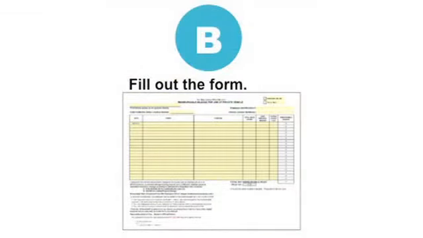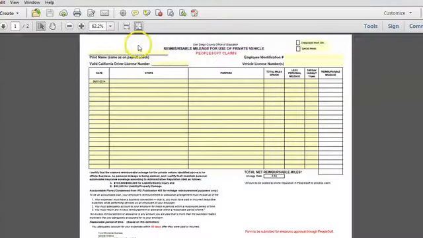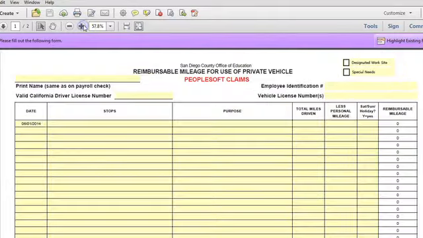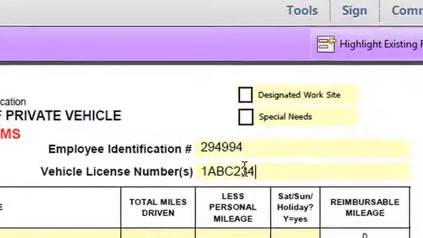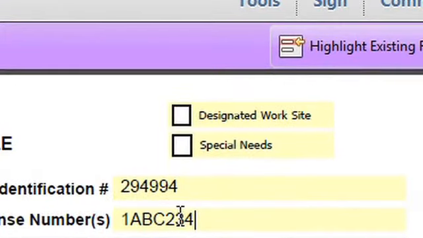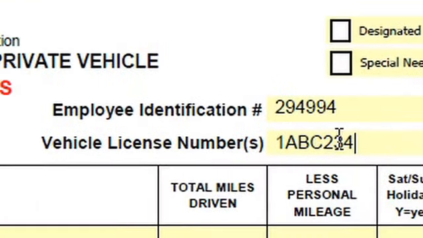After you've saved the form, now you need to fill it out. Open the form, and in the top portion, enter the following. Type your name, driver license number, employee identification number, vehicle license number, designated worksite, and special needs. If you use more than one car, enter multiple license numbers in the vehicle license numbers area.